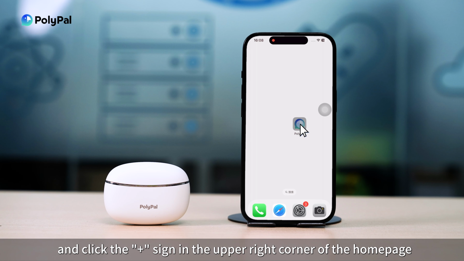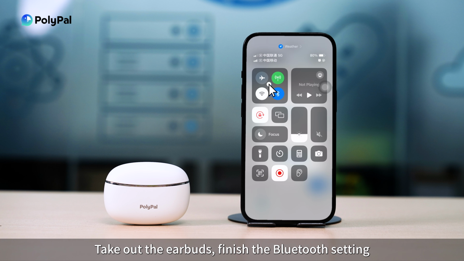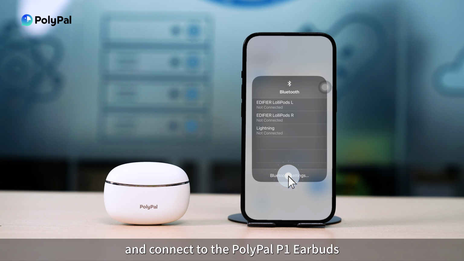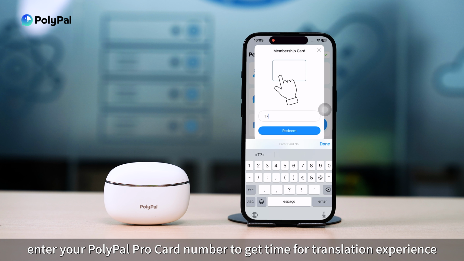Open Polypal app and click the plus sign in the upper right corner of the homepage. Take out the earbuds, finish the Bluetooth setting, and connect to the Polypal P1 earbuds. In the pop-up window, enter your Polypal Pro card number to get time for translation experience.